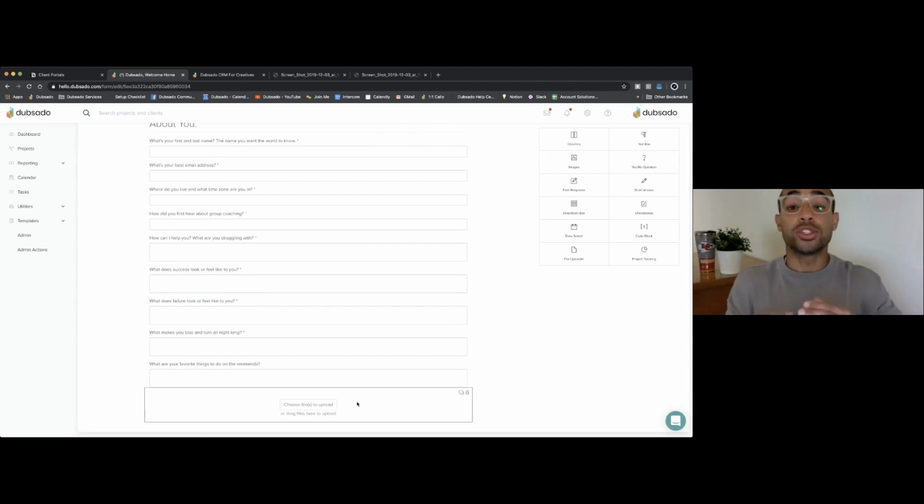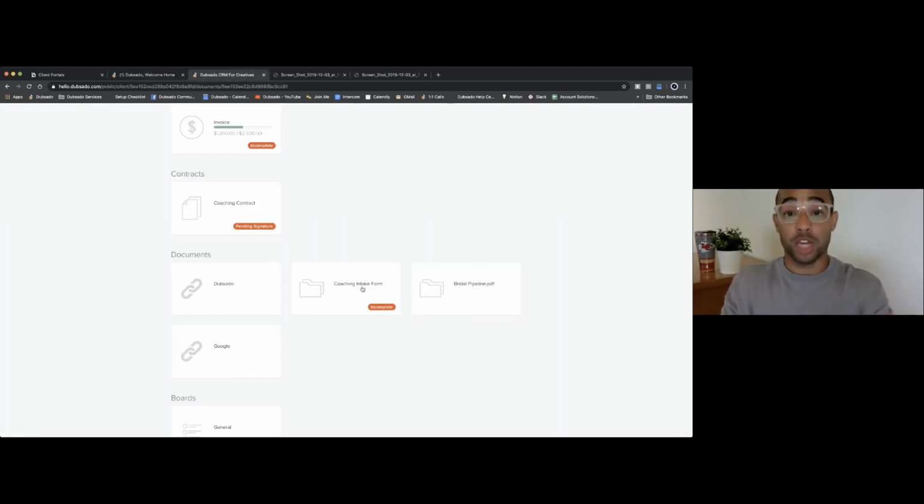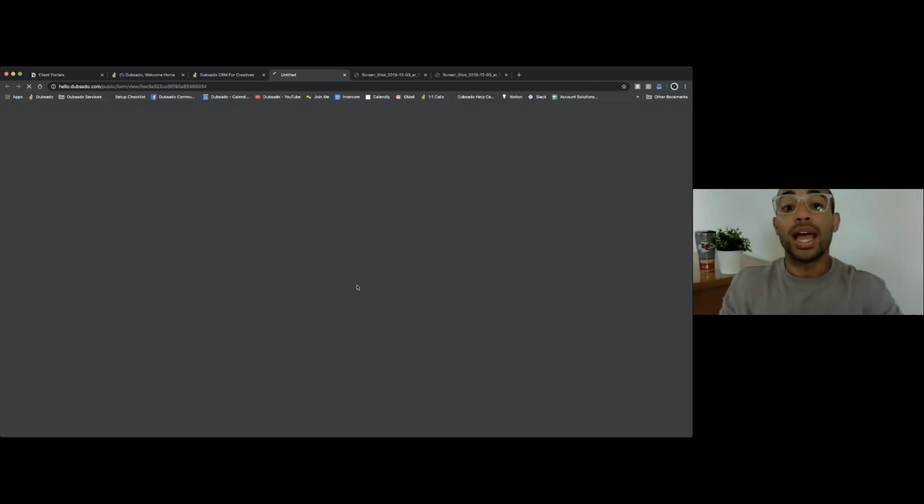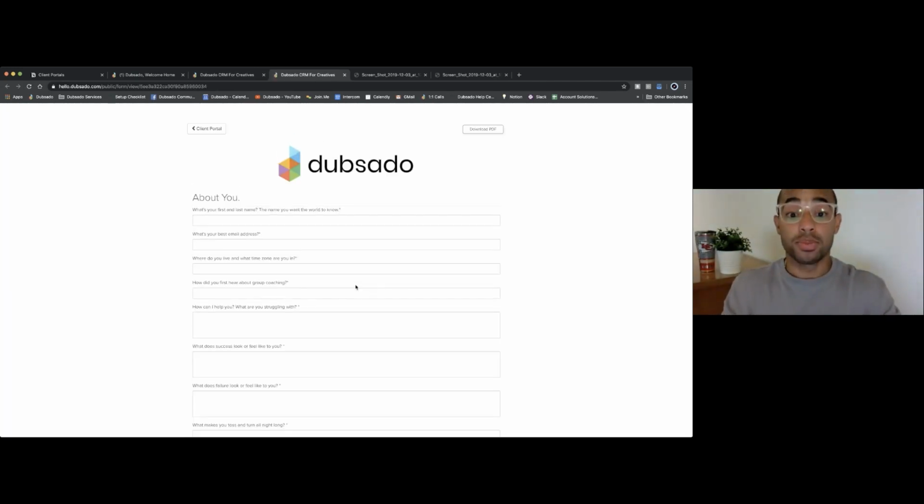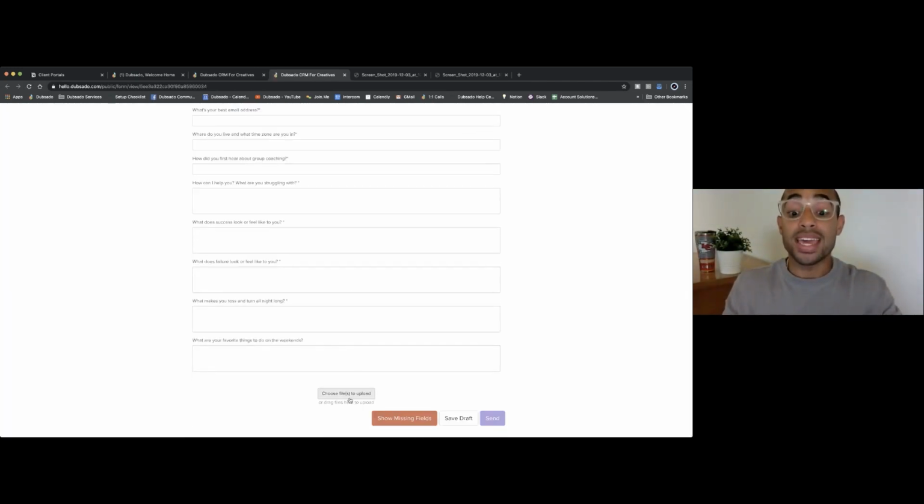So what you can do is use a questionnaire or a proposal as the vehicle to have clients upload things into the client portal. It's not directly to the portal, but they're uploading those things to a form, and then you can extract it off of there. So if we go into the client portal, let's say we have this coaching intake form. What a client can do is open this up, go into the form, and add in files from their computer into this specific form.